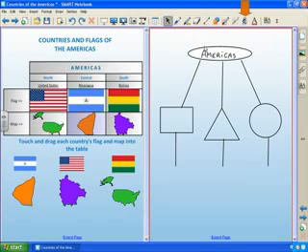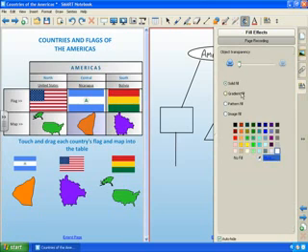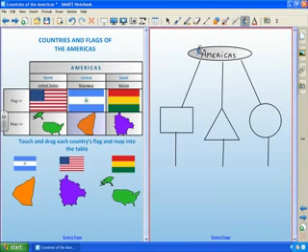Use the new Paint Bucket tool to quickly add a fill color to objects. Click the button and choose your fill color from the Properties tab. Then touch inside the object that you wish to fill.